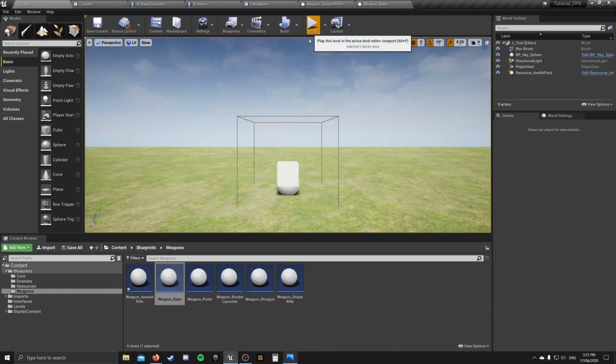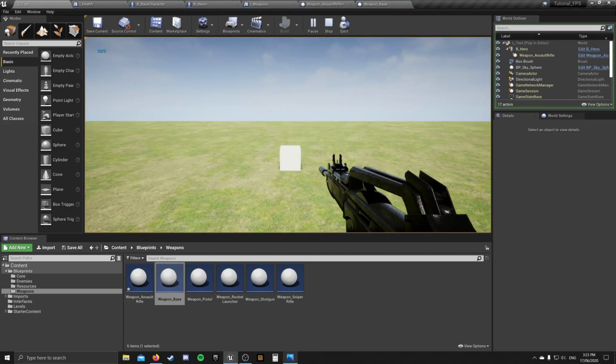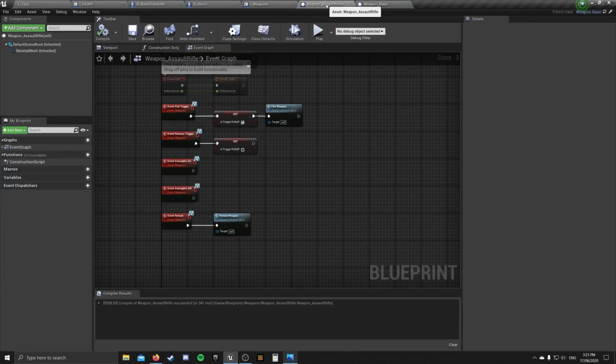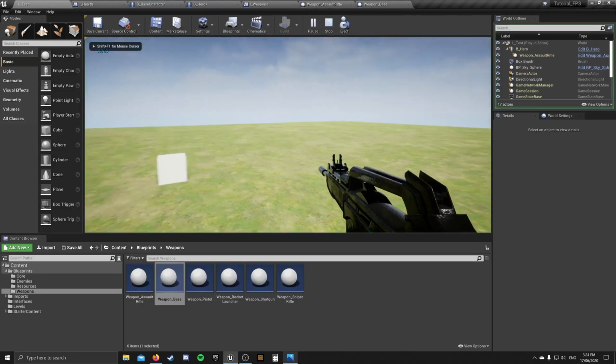Over to test, we're going to hit play, and there's our ammo in the top left. We don't have anything in ammo actual because we created ammo actual just recently, so we haven't even set the default variable for that. So let's go back over to assault rifle, saving the assault rifle, class defaults. Let's give ammo actual a value of, let's say, 60. Gives us 2 reloads. You can see all the variables we've made can be customized here, including damage. Compile and save. Back over here, we should now have 60 there.